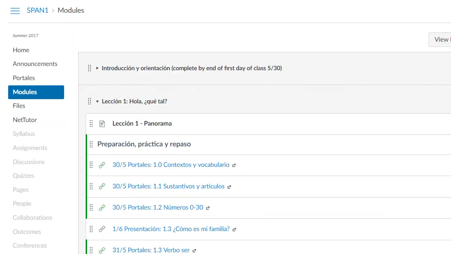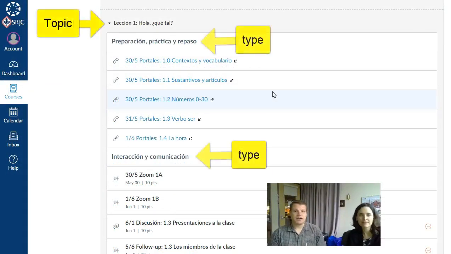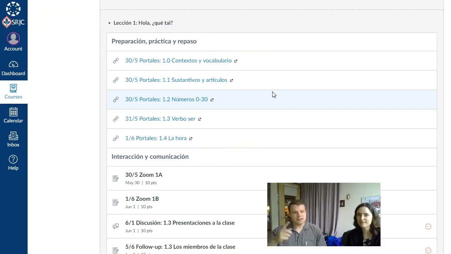Joseph used modules in Canvas to organize his lesson materials and to integrate publisher resources into his course. I like to organize individual lessons by topic and by type. One thing is because language learning is a cyclical process. It's not just purely linear. You're always going back to material that you've seen multiple times. I wanted to make sure that the students could capture some of that process.